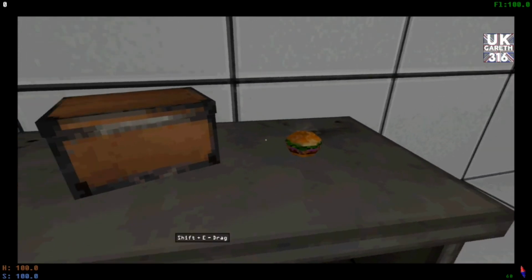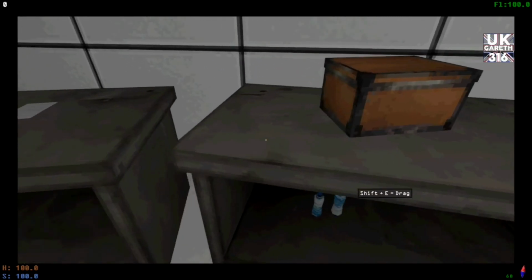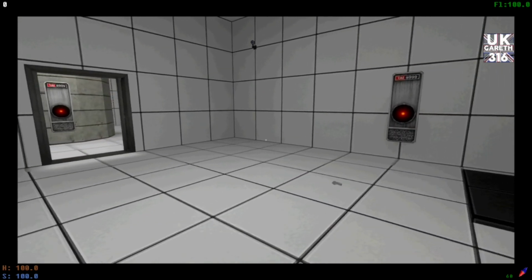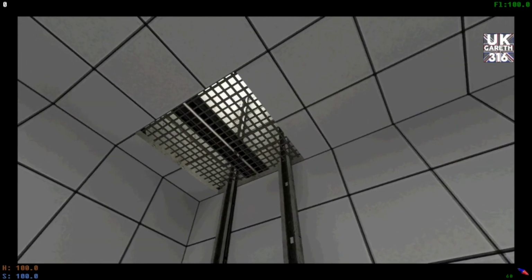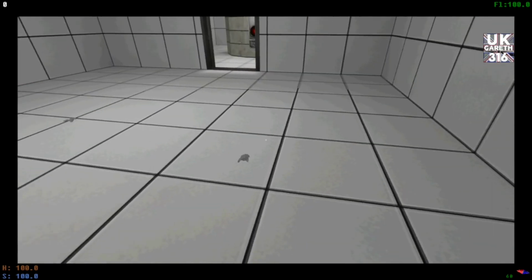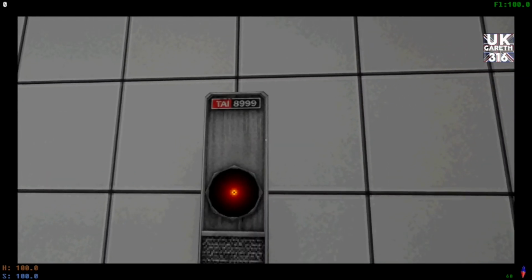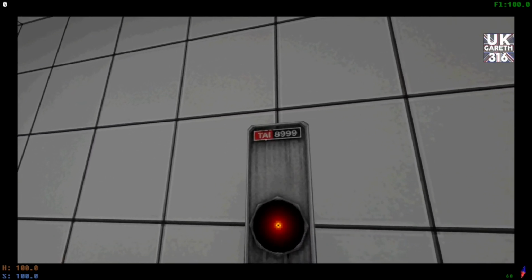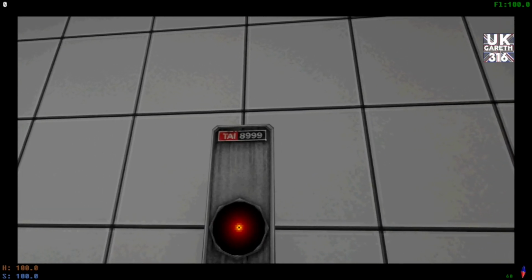Yeah, so he's just introduced us to the game. A box and a hamburger. The game is pretty much the same as, well, it has elements of our Signal Simulator, as a TIE 8999.